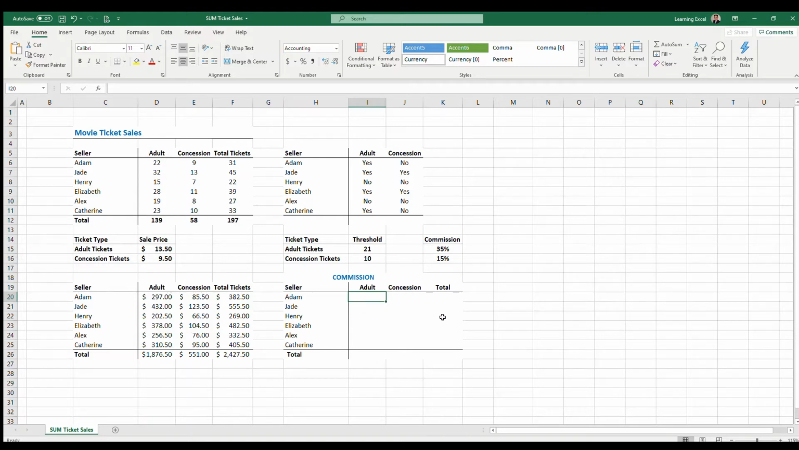So once again, simple formula: equals if, open bracket. Our very first statement to Excel is, if the seller did reach the adult ticket sales threshold, then we want to insert a sum function for the dollar value of adult tickets for that salesperson multiplied by the commission value, which is that 35% for adult tickets. So there's 2 parts to this.